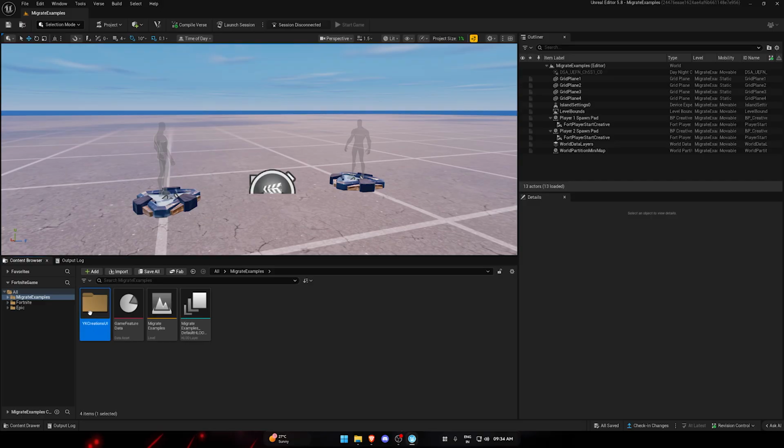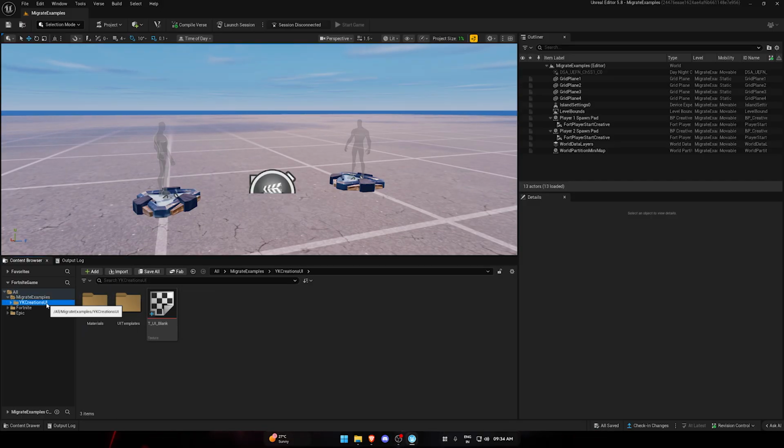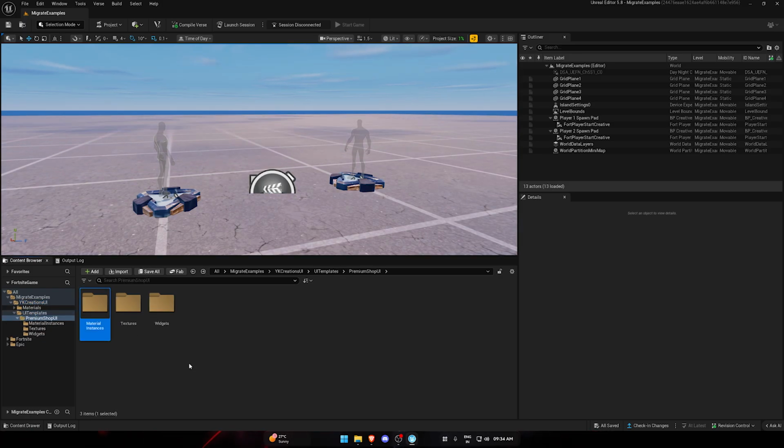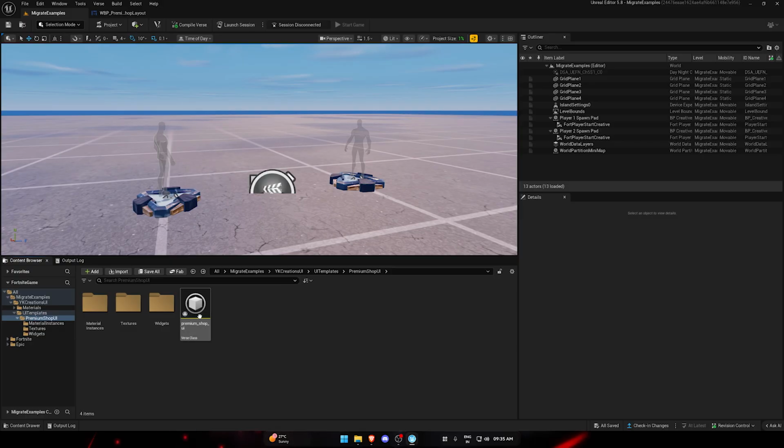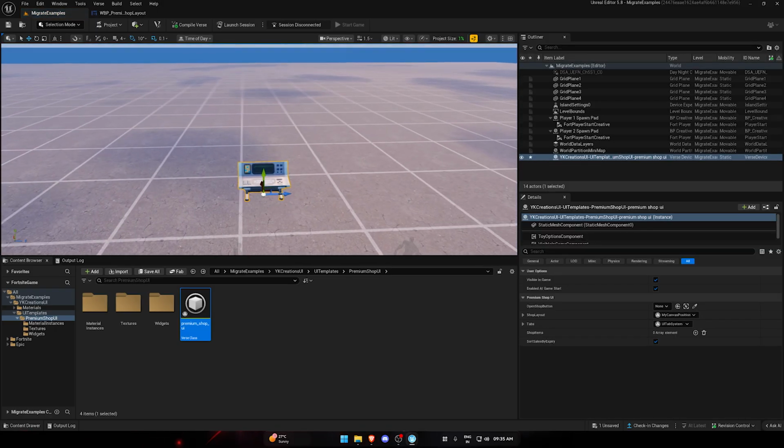You will now see all the folders copied into your project. As you can see, the YK Creations UI folder is here, containing all the materials, UI templates, and other assets. Before doing anything else, click the Compile Verse button once so all the Verse files compile. After compiling, you will see the Verse scripts appear. Now you can drag and drop the device into your level, and you will see everything already set up.